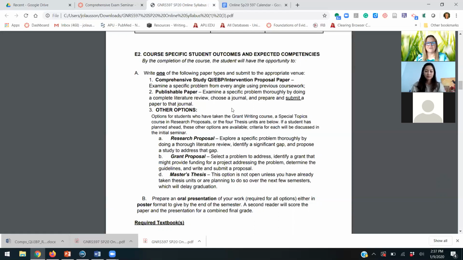So the choices that you have for your paper is to write a comprehensive study, QI, quality improvement, evidence-based practice, intervention proposal paper, or write a paper that you want to publish at a journal. So usually what students do is choose the first one, but if you think that you would want to publish in a journal, that would be awesome. You can just talk to me about that. What I will talk about mainly today is the first option.